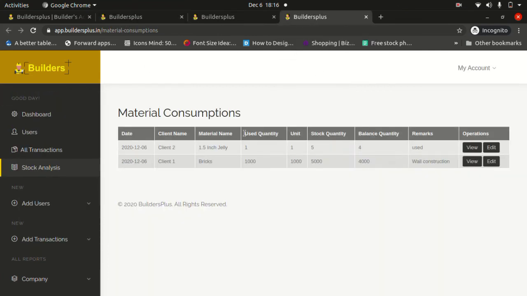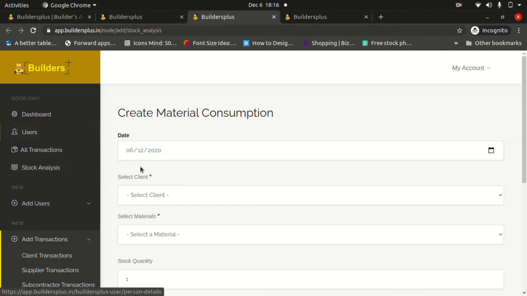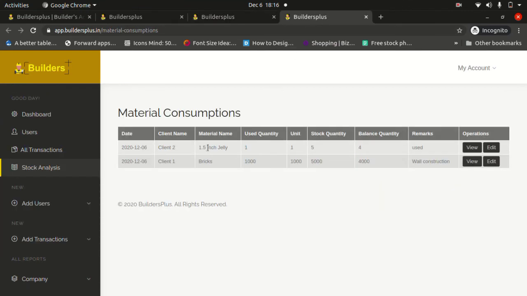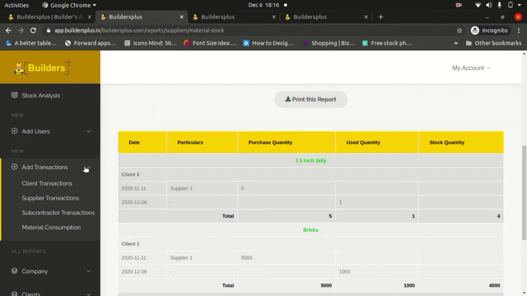Already in this material consumption, 1.5 jelly, 1 quantity used, totally 5 quantity, balance is 4 quantity, like bricks. So this detail you also have to fill in this form. You can refer to this form in the left column, under add transaction, material consumption. See, we have 1.5 inch jelly, and we have used one quantity, and one quantity in the sense of one load. So bricks, we have used 1000 quantity. This detail will come in the report.